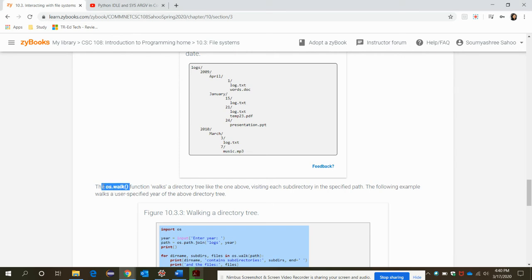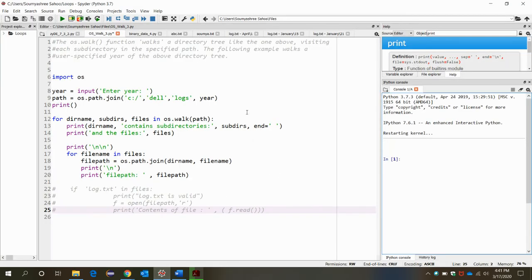Yes. The os.walk function makes it possible to traverse through the directory path. So let's see one example. In order to do that, you need to import the os library. Now, let me give you a walkthrough of the code. First, one year is supposed to be inputted. If you remember, I have shown you 2 years, 2009 and 2010. Any appropriate year that you provide here in the console, it will traverse through the directory structure for that particular year.